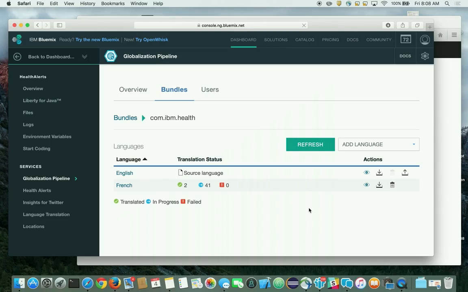Once you do that, the service will use Watson machine translation technology to translate your content. When the translation is completed, we automatically persist the translation for you and make it available to your application in the cloud. If we click on refresh, we see our translation is already done.